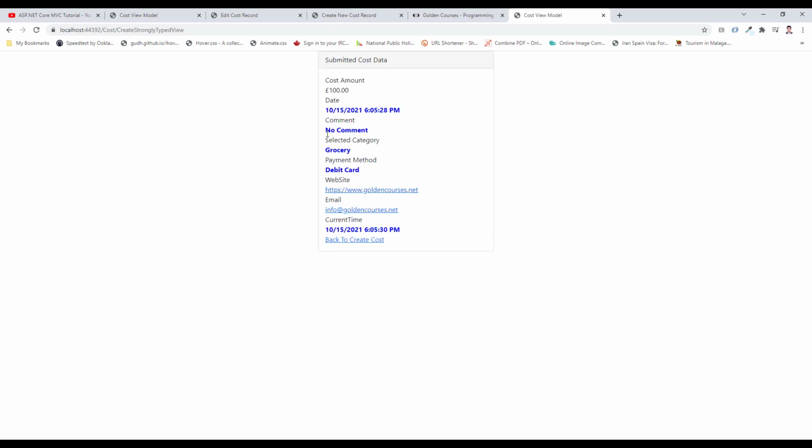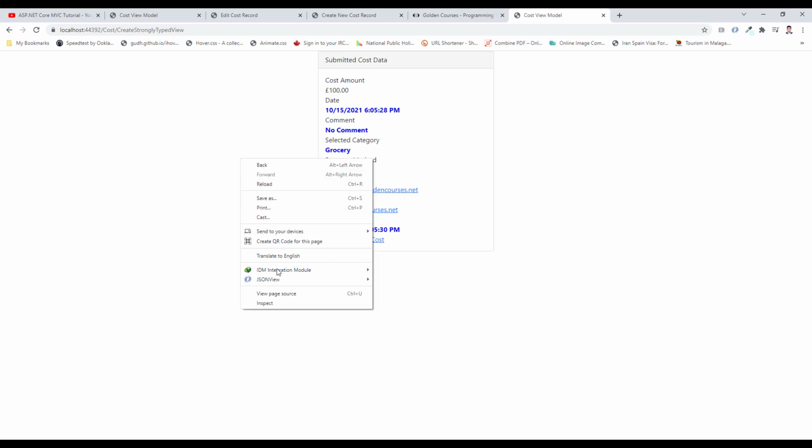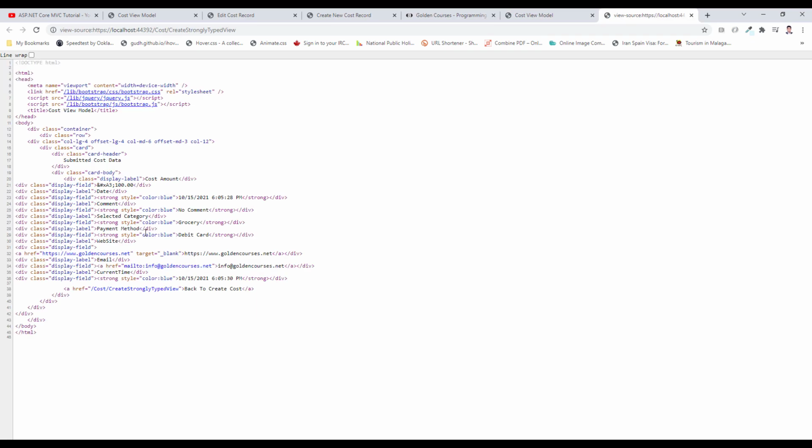And you can see all the strings of this view, which was created with DisplayForModel, are encapsulated in a strong tag, and their color has been changed to blue. And if you look at the view page source, you can see all the strings inside this view encapsulated inside a strong tag with the style that I have implemented.